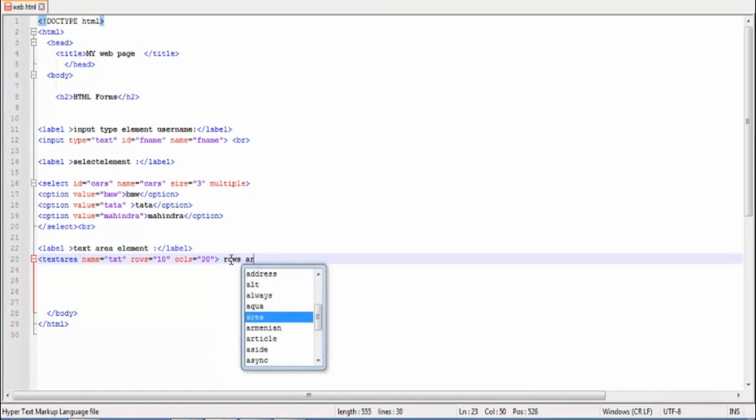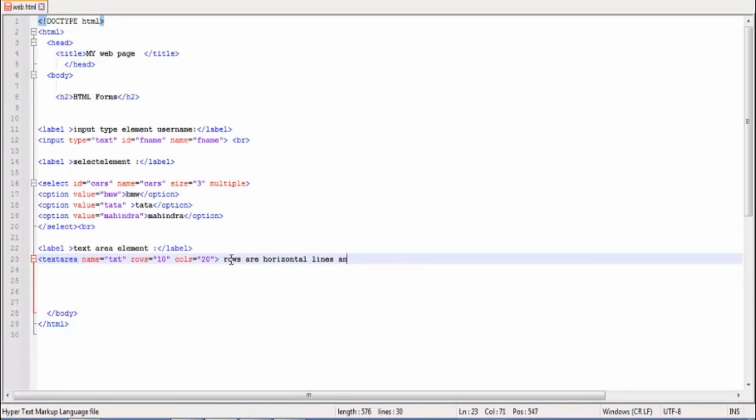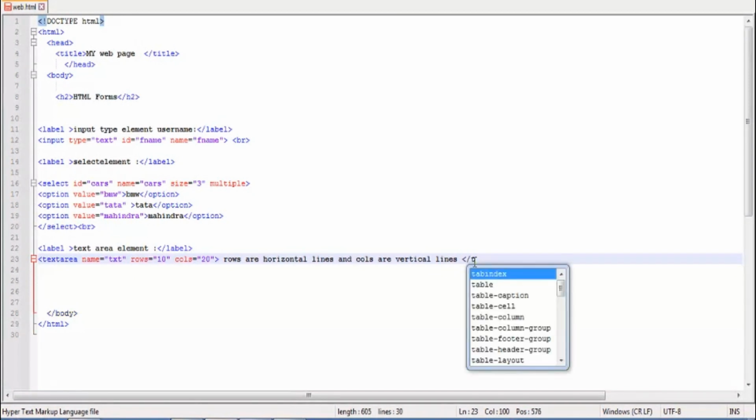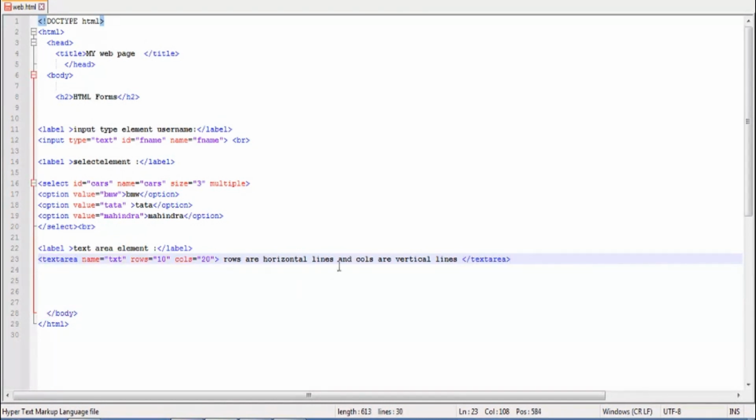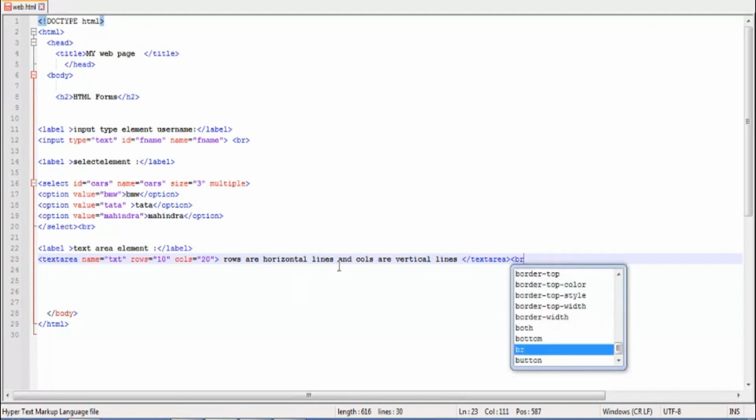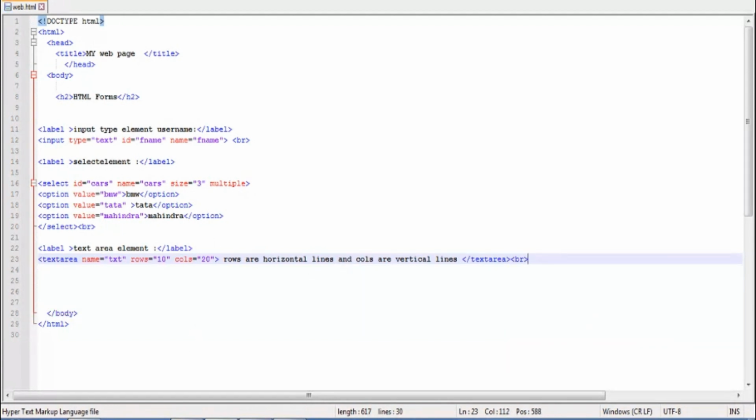So right here, rows are horizontal lines and columns are vertical lines. Vertical lines means width. Rows means height, columns means width. Remember it like that. And close the text area, and use a break for the next line. Save it.